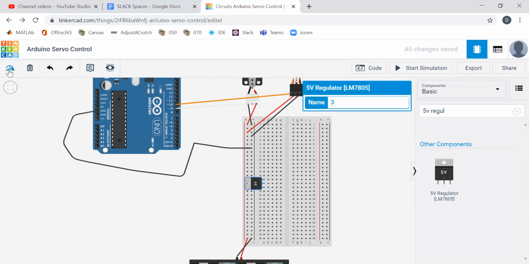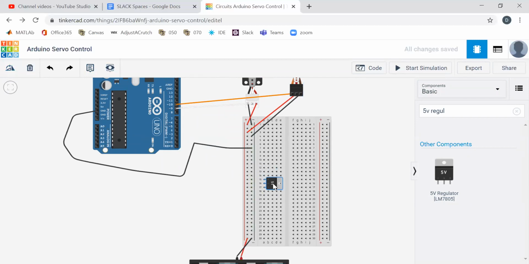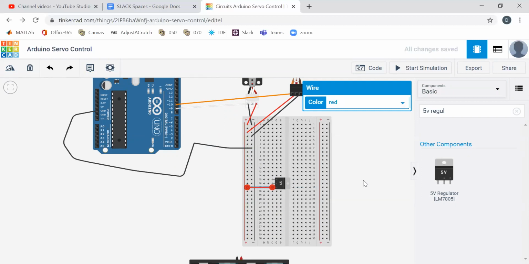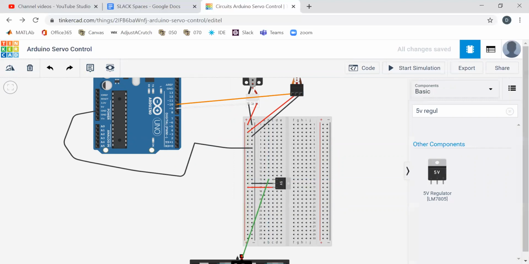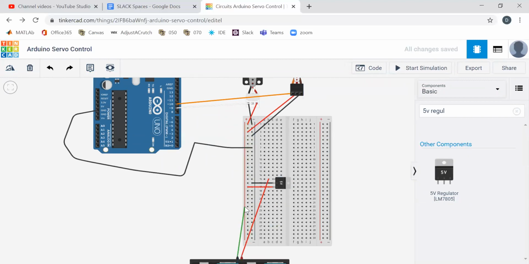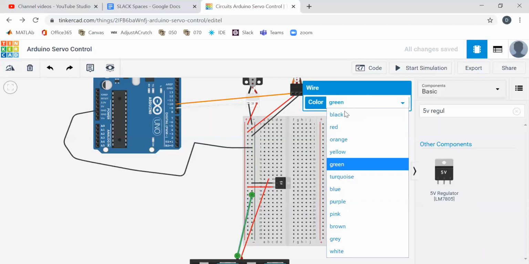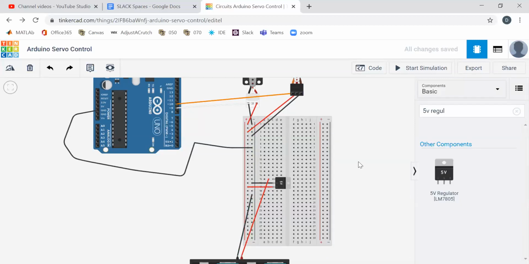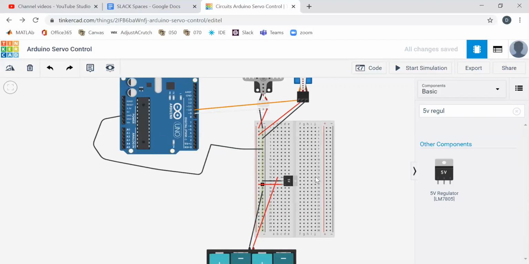So in this case, what we can do is, again, we don't want to break our servos. And so we have our output. We'll have that going to our rail. We have our ground going there. And then we have our input going to our battery. Then we want to have that common ground. Black. And so that's a 5-volt regulator. And so that means that what's coming out of our regulator is 5 volts.